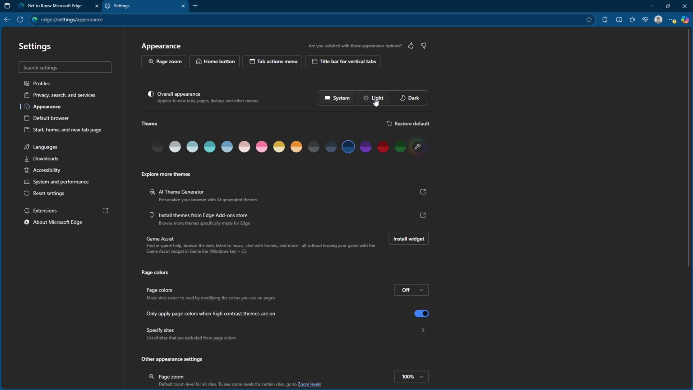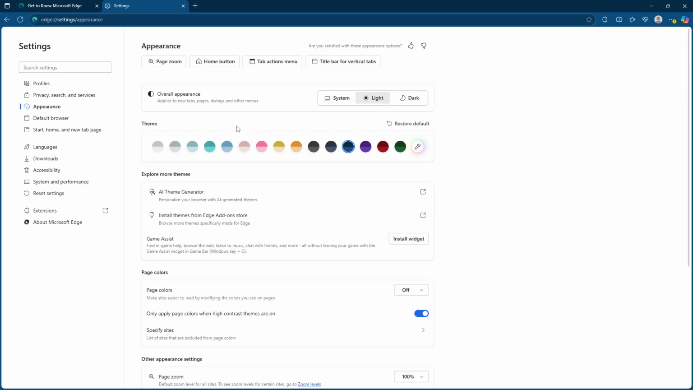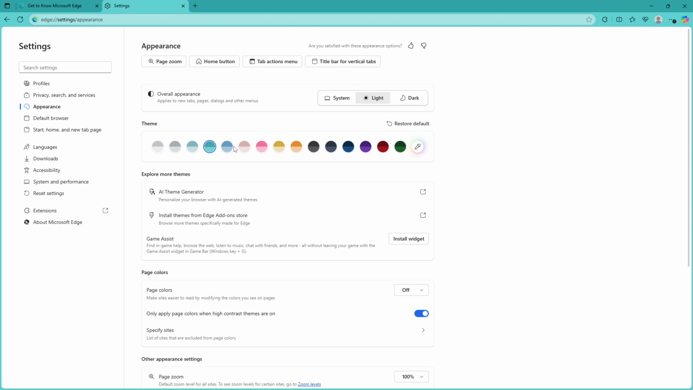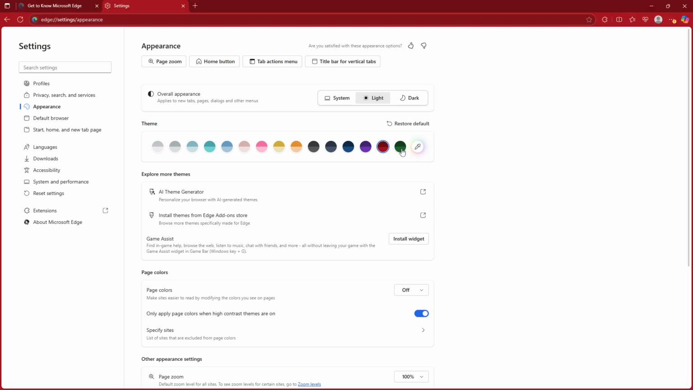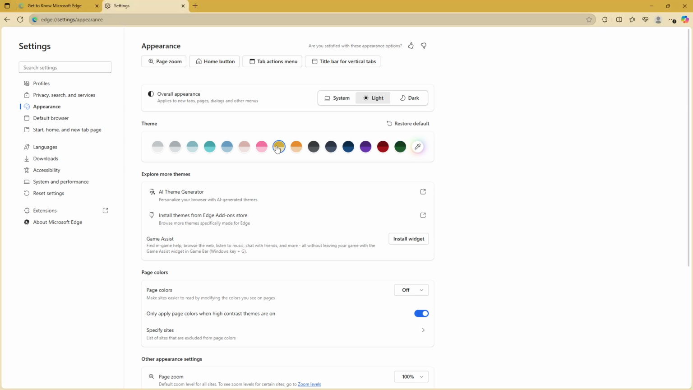Next, beneath the overall appearance settings, you'll find an additional section labeled Theme. This is where you can add a splash of color to your browser. Available options include a variety of color accents such as blue, red, green, and pink, among others. Each color provides a different vibe, allowing you to express your uniqueness right through your browsing tool. To apply a new theme, simply click on the color accent that catches your eye. The changes are applied instantly, giving you immediate feedback on how the new color accent invigorates your user interface.